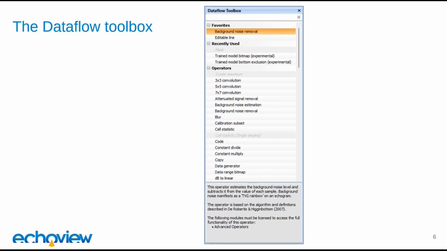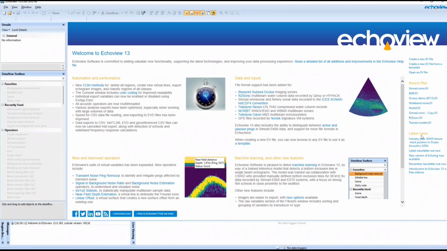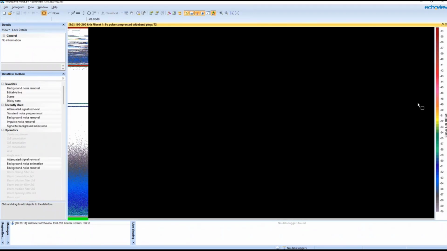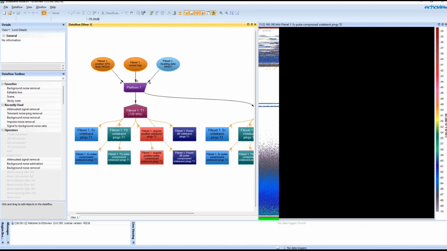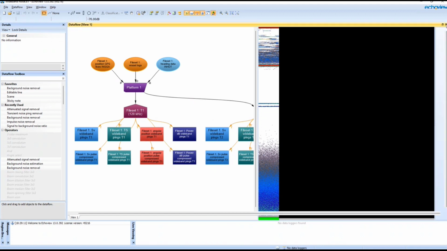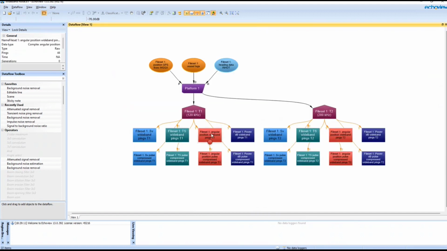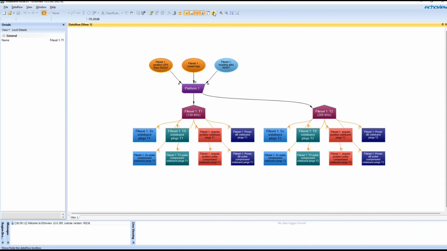Let's take a look in EcoView. So I'll just open up any EV file for this one and show the data flow window. So data flow window, this is where we build all our building blocks for our data processing routine. And on the left here, I've got visible the data flow toolbox. Now you can make this visible most easily by clicking the little button up top here. Click it to turn it off or to show it again.